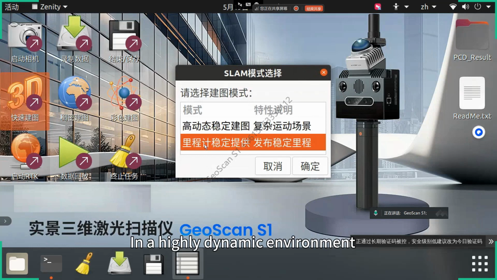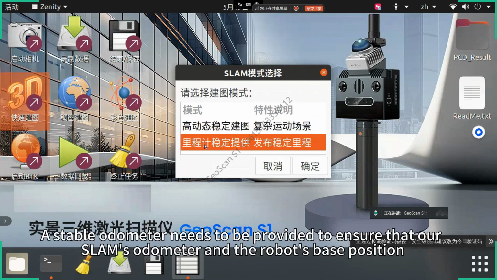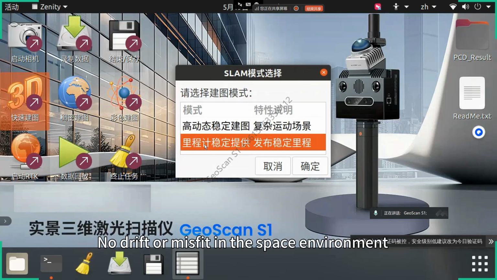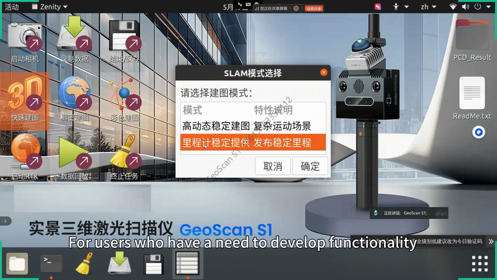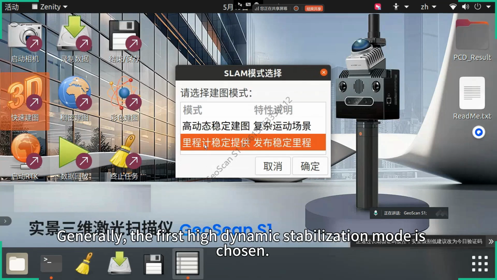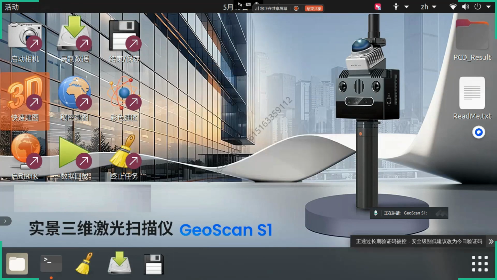In a highly dynamic environment, a stable odometer needs to be provided to ensure that RSLAM's odometer and the robot's spatial position have no drift or misfit in the space environment. The main purpose of this map building mode is to provide a stable odometry for users who have a need to develop functionality. Generally, the first high dynamic stabilization mode is chosen.